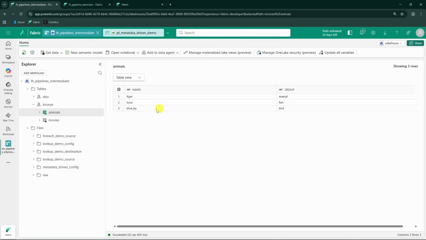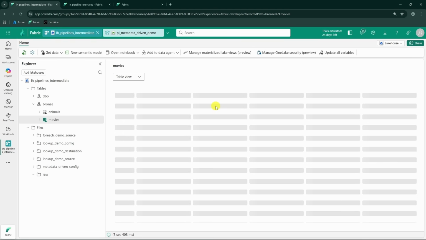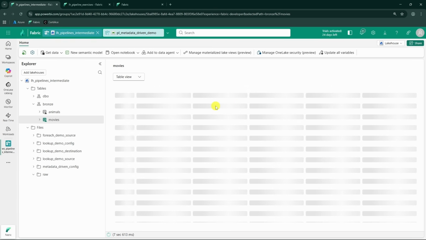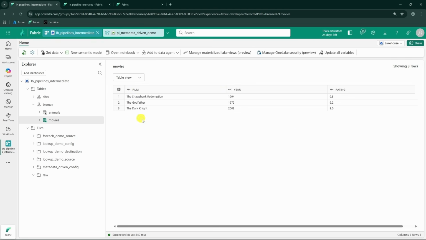And this animals data looks good, and then let's check out the movies data as well. Does it look good as well? So we were able to process both of these files correctly to their tables, and also the movie data looks good. So our simple metadata-driven pipelines seem to work.